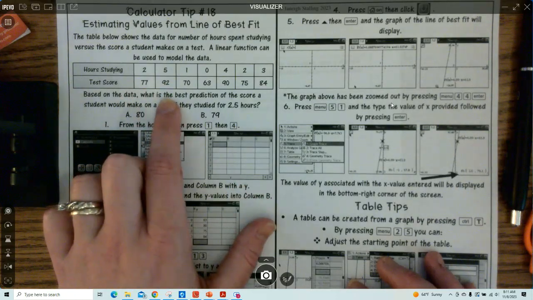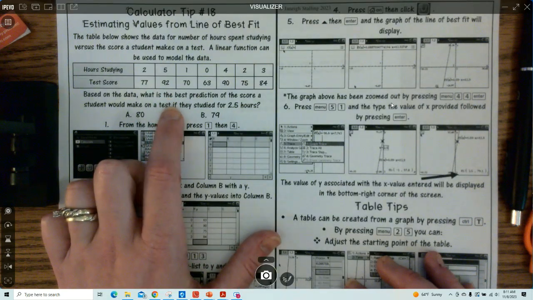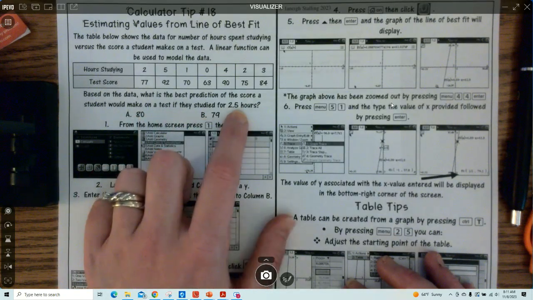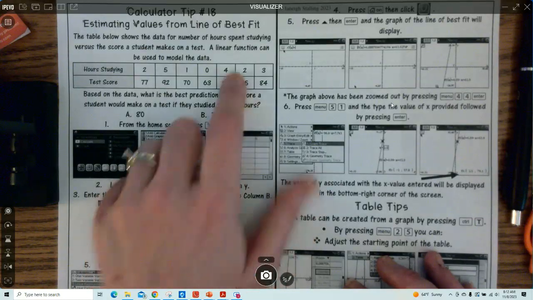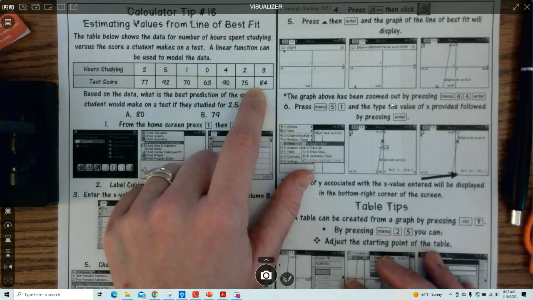So the table below shows the data for number of hours spent studying versus the score a student makes on a test. A linear function can be used to model the data. Based on the data, what is the best prediction of the score a student would make on a test if they studied for 2.5 hours? So you could kind of best guess. So like here's 2 and 3, 75 and 84. We know it's going to be somewhere between 75 and 84.